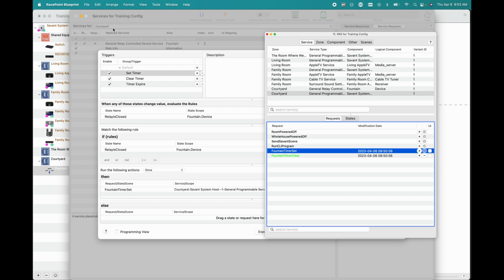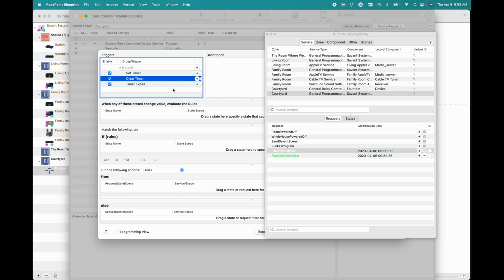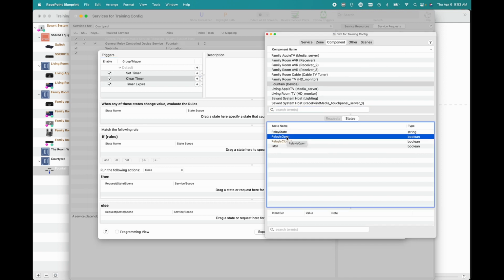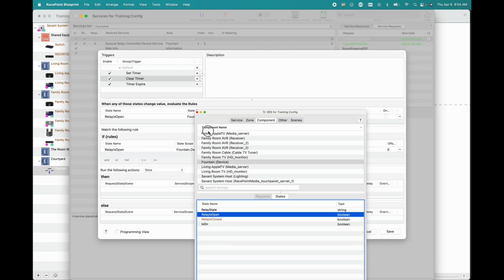So the next action that we want to create is the clear timer. So we go down here to clear timer and back to our component. And when the relay is opened, so in other words, when the pump turns off, so if somebody turns it off from a UI or wherever else, we want to clear that timer. We want that timer to stop running. So we bring that over here, just like we did before.